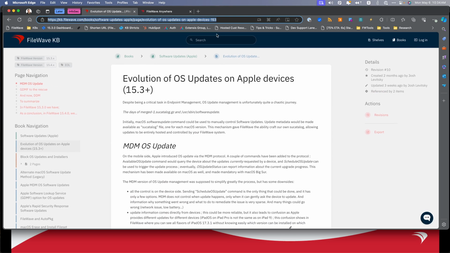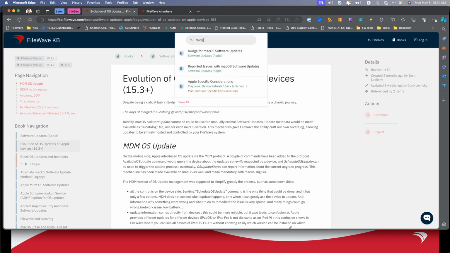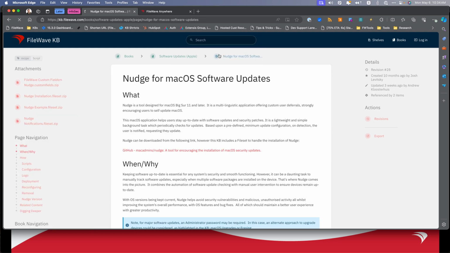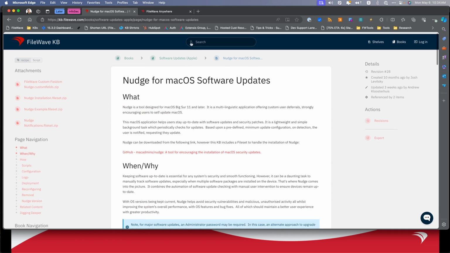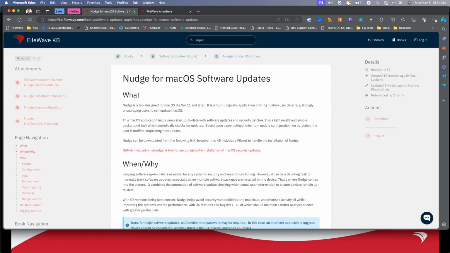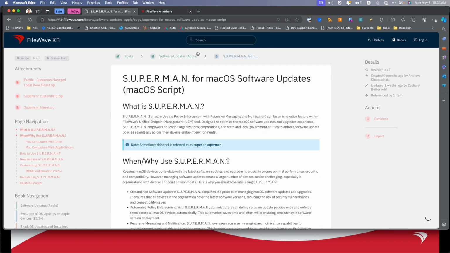And in case somebody watches this video and doesn't know about these things, at least for the Apple side, for macOS, Nudge is one of the things that people use to customize the experience, and then there's also Superman, and those are both worth a look at. There are similar things you could do on the Windows side.